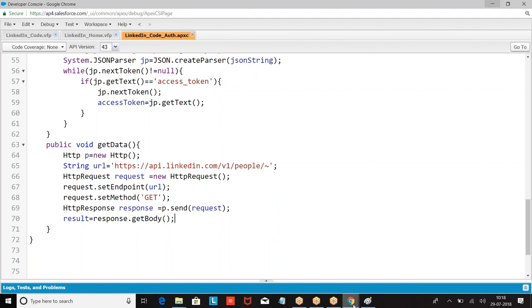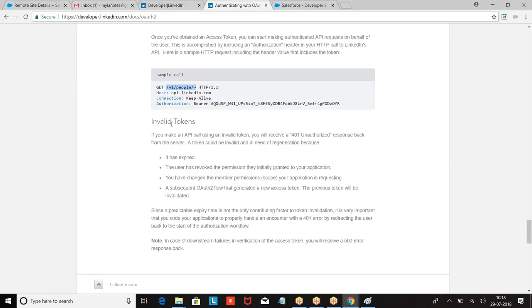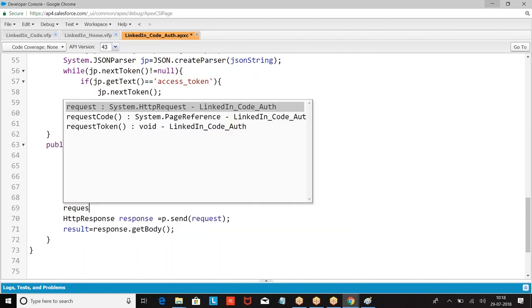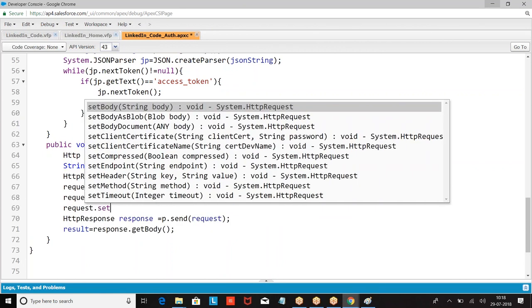But what are we supposed to do? Pass authorization. They are expecting you to pass authorization, because finally, when you want data, the access token should be sent. If you don't send an access token, you don't get data. So we are supposed to give request dot set.